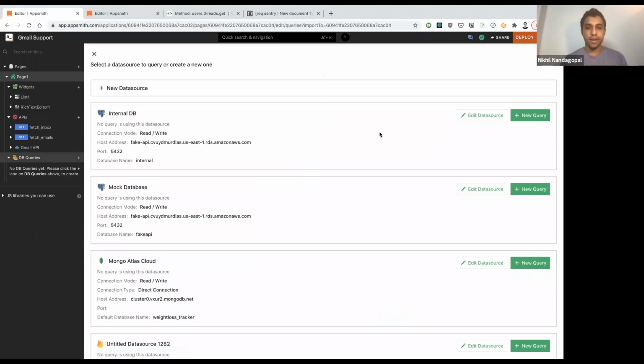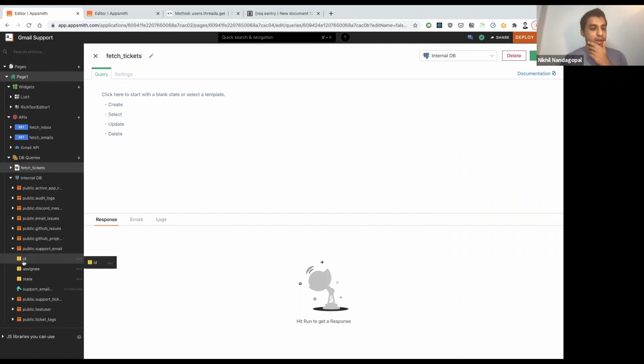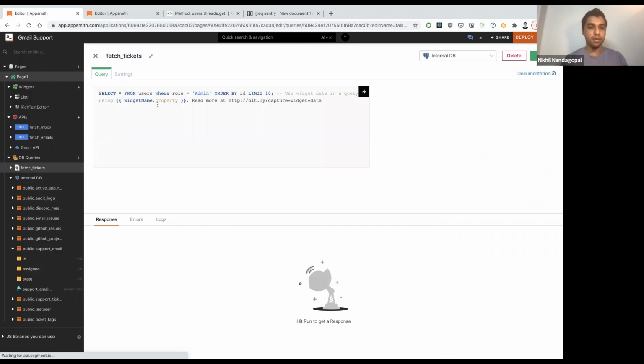Since I've already created a database, I'm going to add a query for it. Let's call this fetch tickets. Over here, we can see the entire structure of our database. If you look at the support email table, we can see the different columns. It has an ID, assignee, and a state column. So let's go and fetch that.